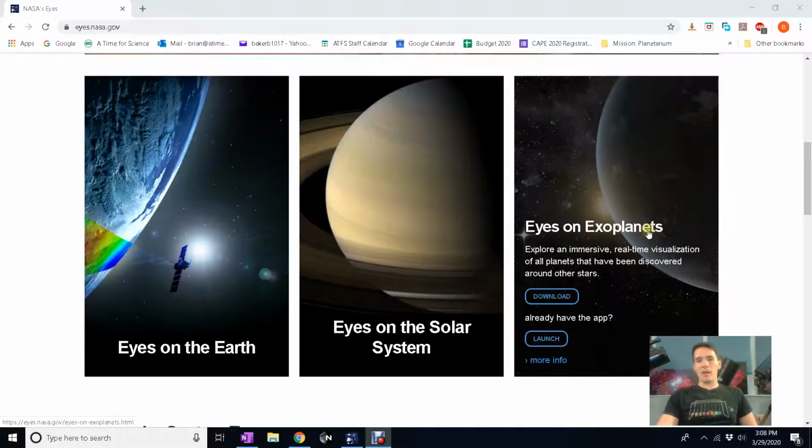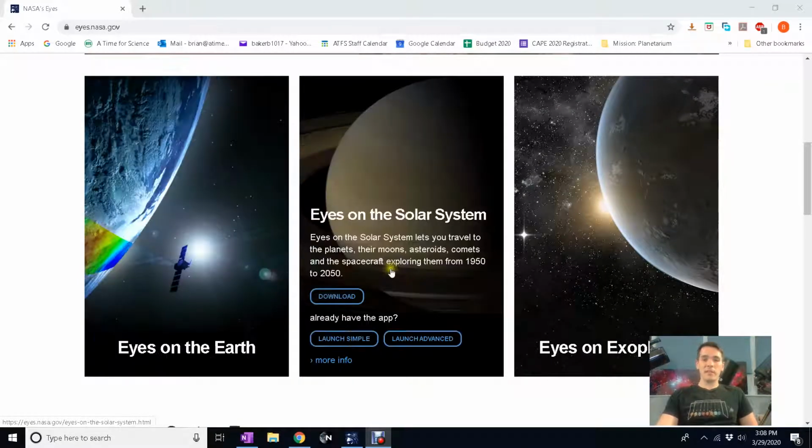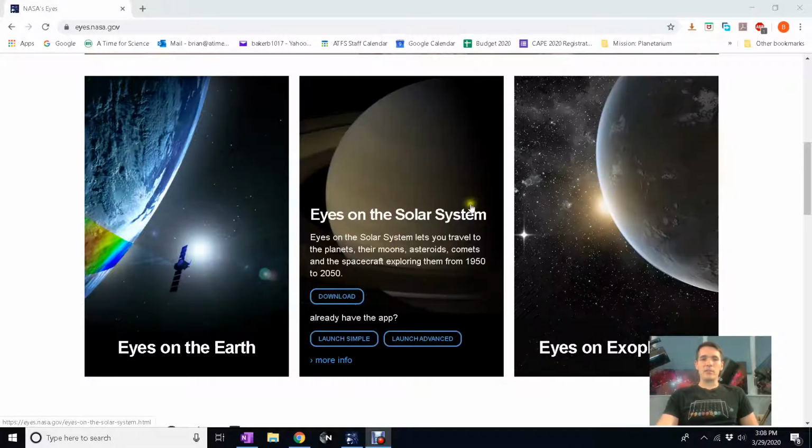There's Eyes on Earth, Eyes on Exoplanets as well. It might look like three different programs, but really it's all the same thing. You download one of them, you get all three of them. You just choose which one you want to use at startup. Download times can be probably about 10 minutes to an hour, depending on your internet connection.